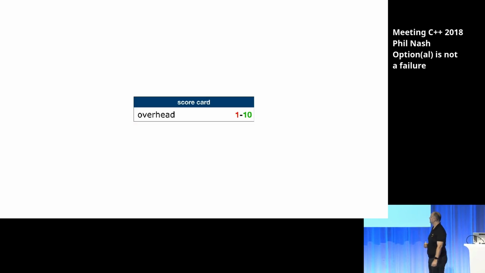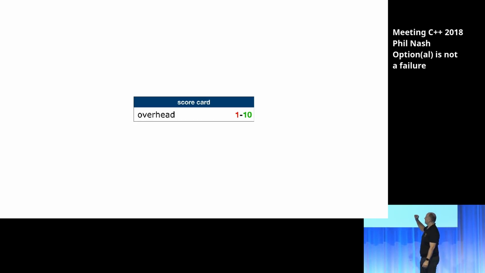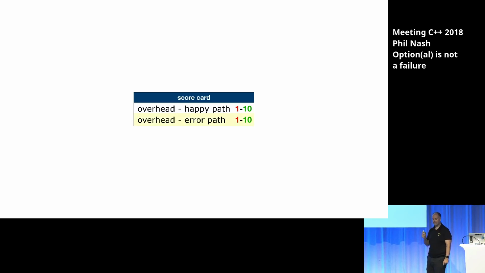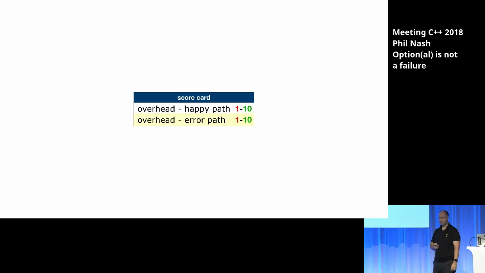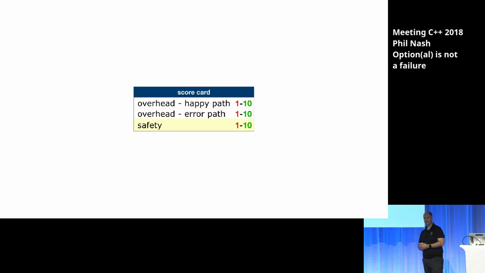So I'm going to keep a scorecard, starting with the overhead. I'm going to give it a score between 1 and 10, where 1 is bad and 10 is good. So it's a little bit backwards in this case. A high number means low overhead. Sorry about that. I meant to fix that up. In fact, when we talk about the overhead of our error handling, we also need to distinguish between the overhead on the happy path and the overhead on the error path. And for different people, different parts of that are going to be more important than others, or at different times. So we need to be able to distinguish the two. We're also going to look at the safety of our error handling approach. How easy is it to use correctly? How hard to misuse? That's important.